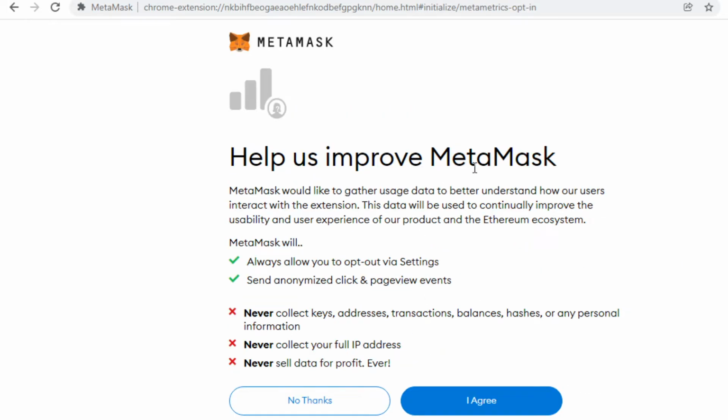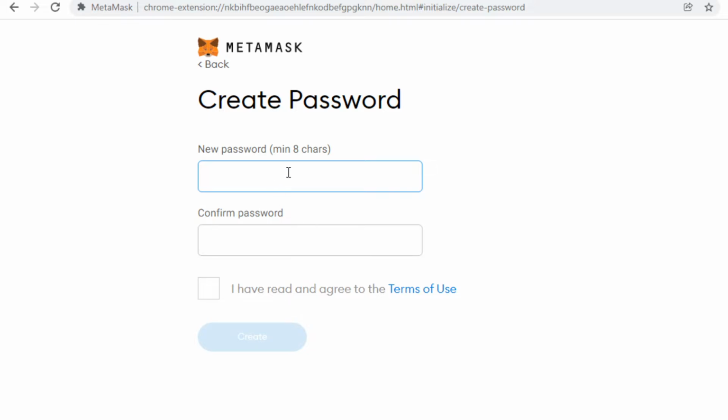All right, help us improve MetaMask. You can read through this if you want to agree or not. No thanks. Okay, and what we're going to do now is create a password.